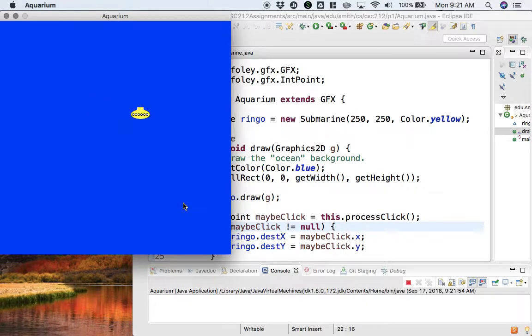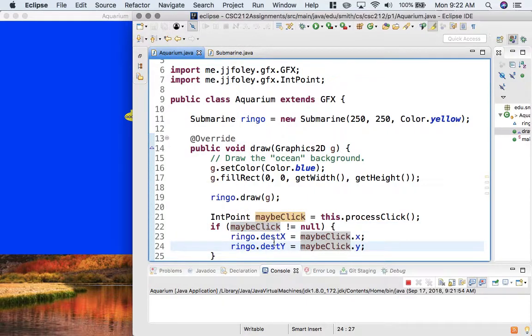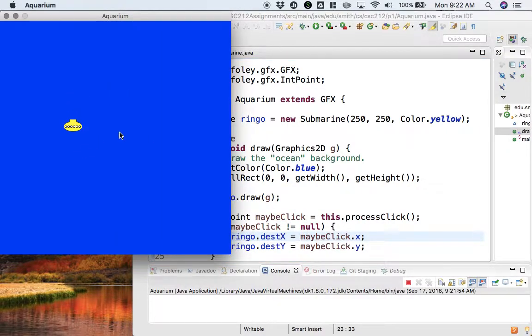And now if we click here, Submarine's going to move toward our click. And we didn't have to write any loops for this because all we did was reach in and say, okay, the destination of our submarine Ringo is where the user clicked. And that submarine takes its time. But you can see how you sort of can confuse it because you always just overwrite where it was going as soon as you click again. And because it does X first, you can sort of make it bounce back and forth.